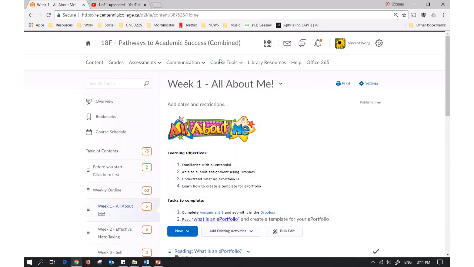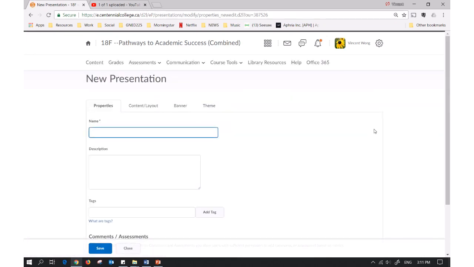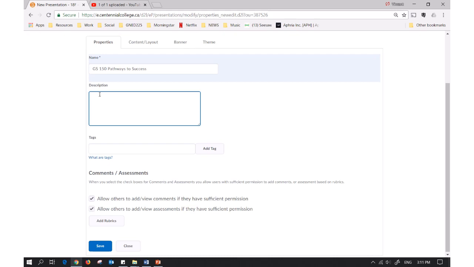So what you will do is go under the course tool button here, and click on ePortfolio. It should be empty because we haven't created anything yet. What you want to do is click on New Presentation. You're going to give it a name, okay? We can call it GS 150 Pathways to Success. And you can type a little description later on. You don't have to do it now. Again, you can keep on editing these things as the semester progresses, and you're going to click on the Save button.